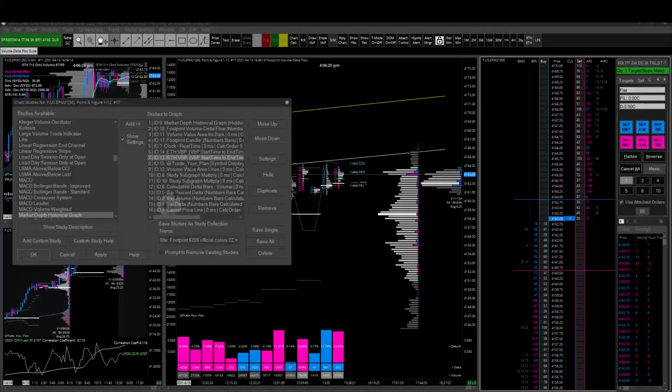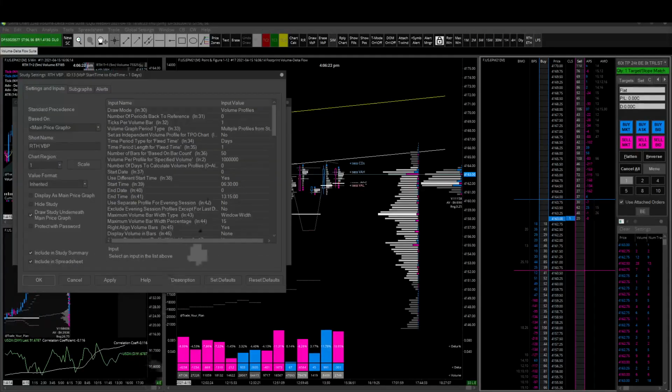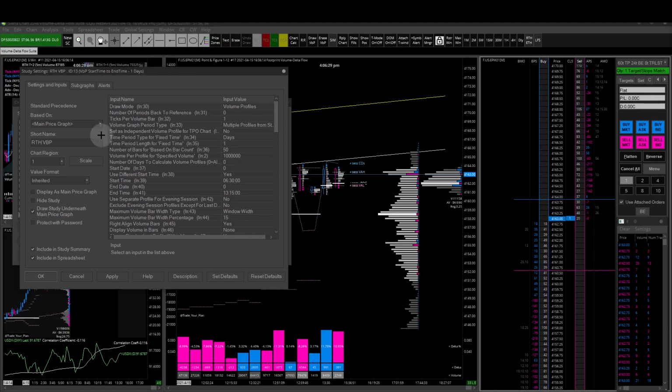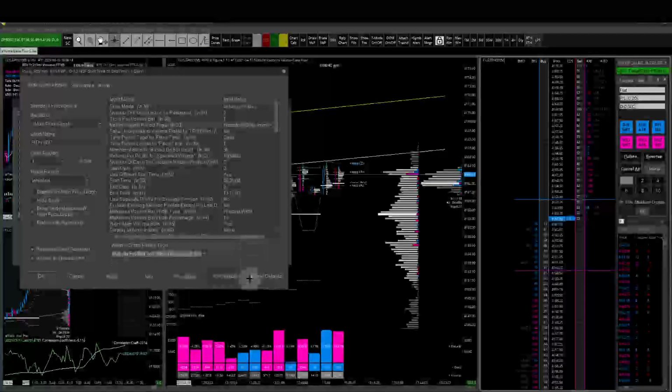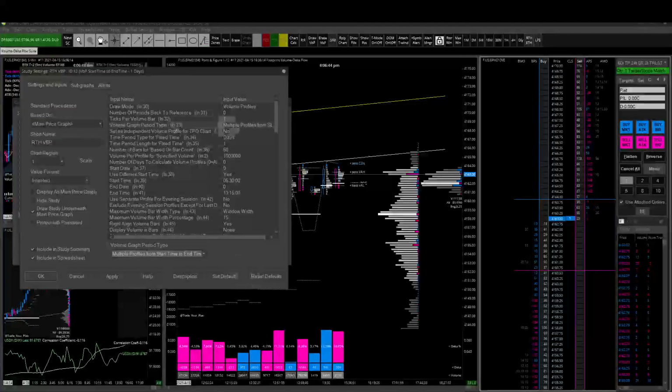So we're going to work on the RTH volume by price study. As you can see, I'm a little fixated on that, right? I'm a newer Sierra Chart user, 1 year in. Let's see. Okay, so it's draw mode, volume profiles. I do ticks is 1, obviously. Multiple profiles from start time to end time. This is set to no.